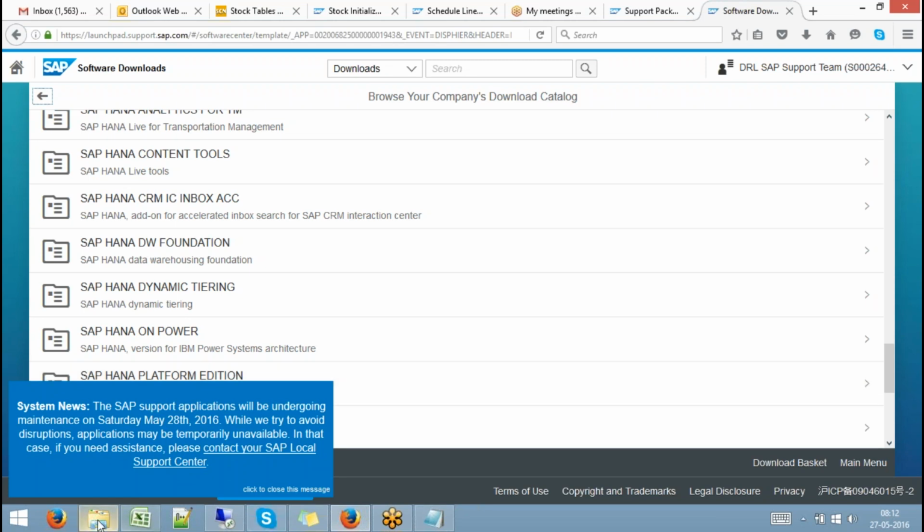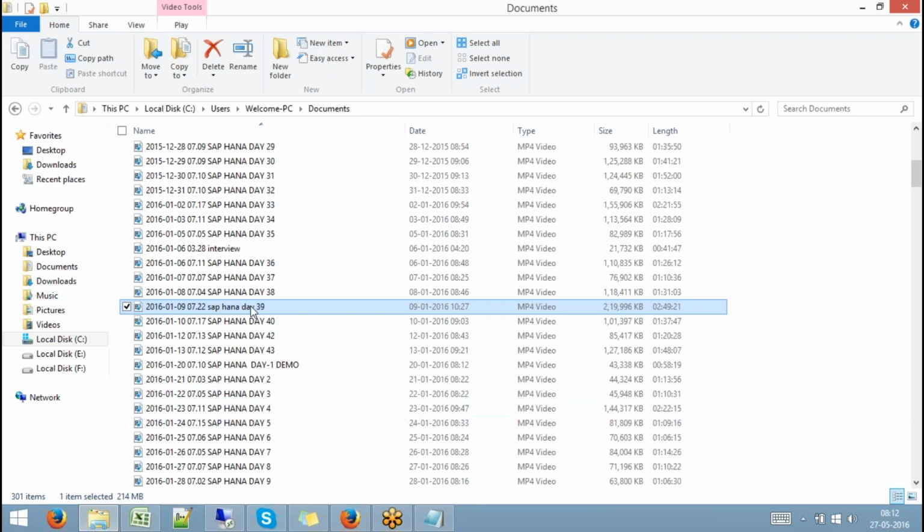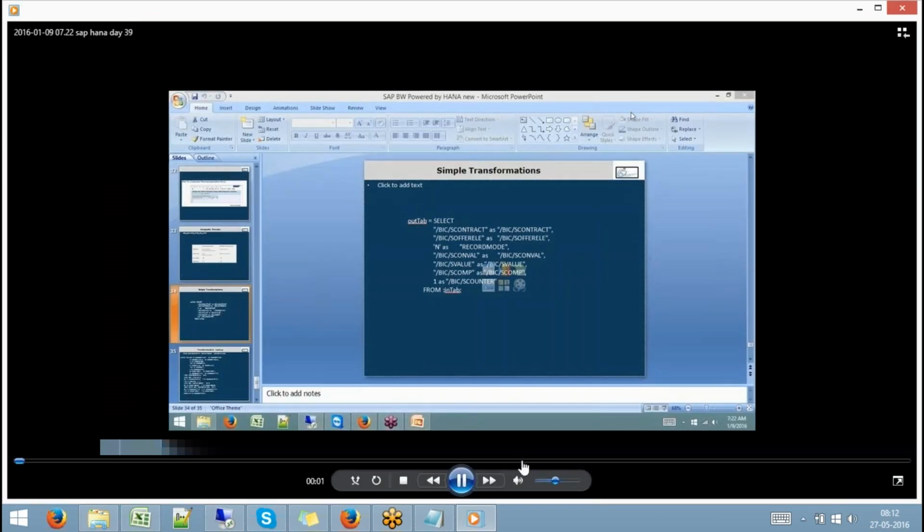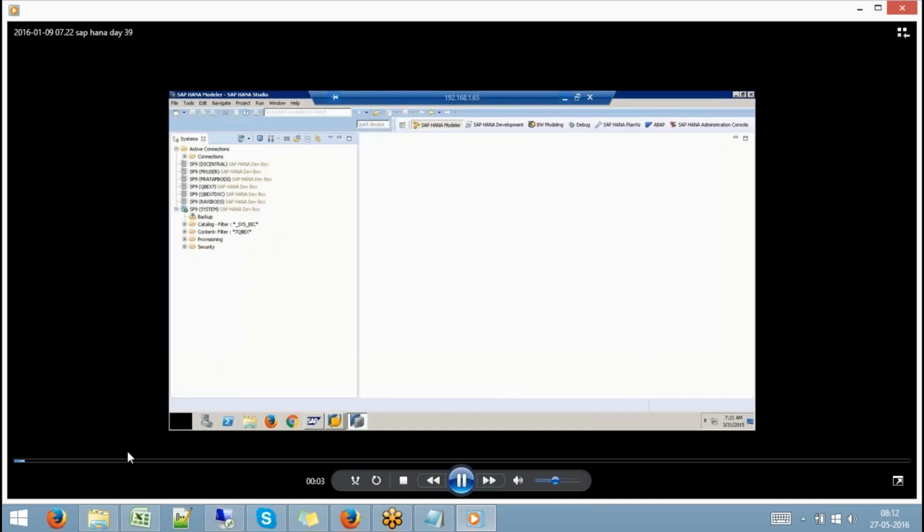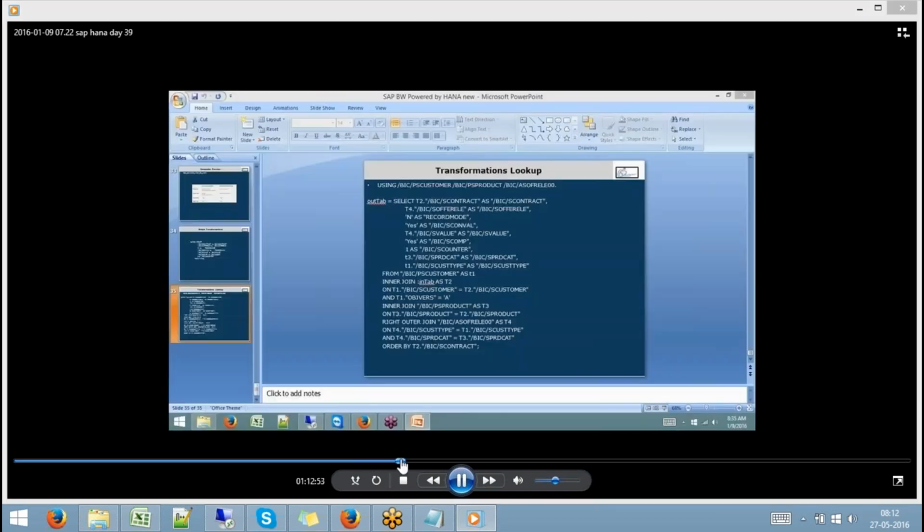That's the target. For HANA native, BW and HANA migration, I'm going to send you two videos. One will have HANA migration day 1, day 2. In the day 1 video, go first to BW on HANA. Don't worry, just go to the middle of it. I'll send the two videos for BW HANA migration.